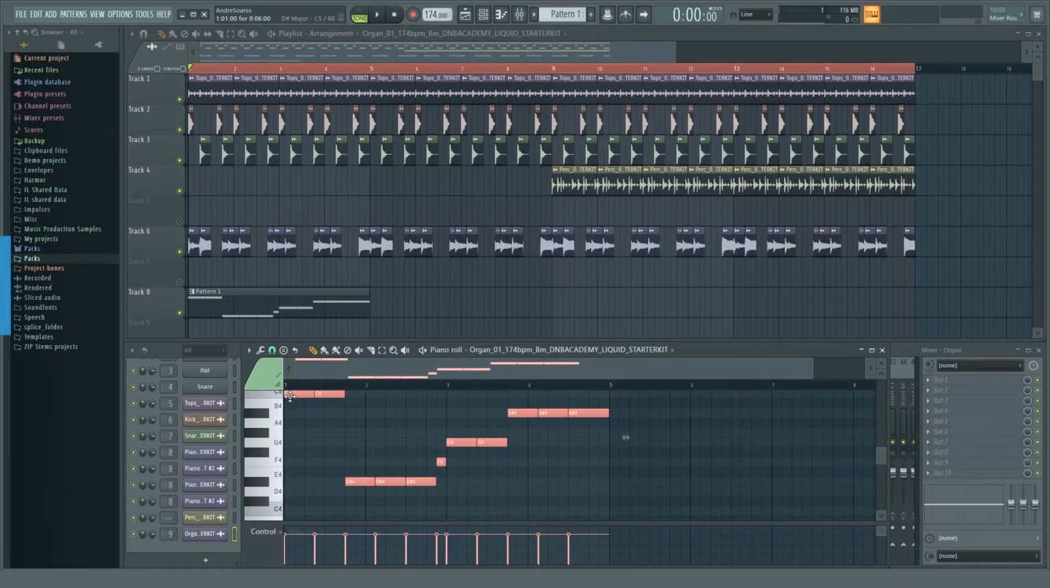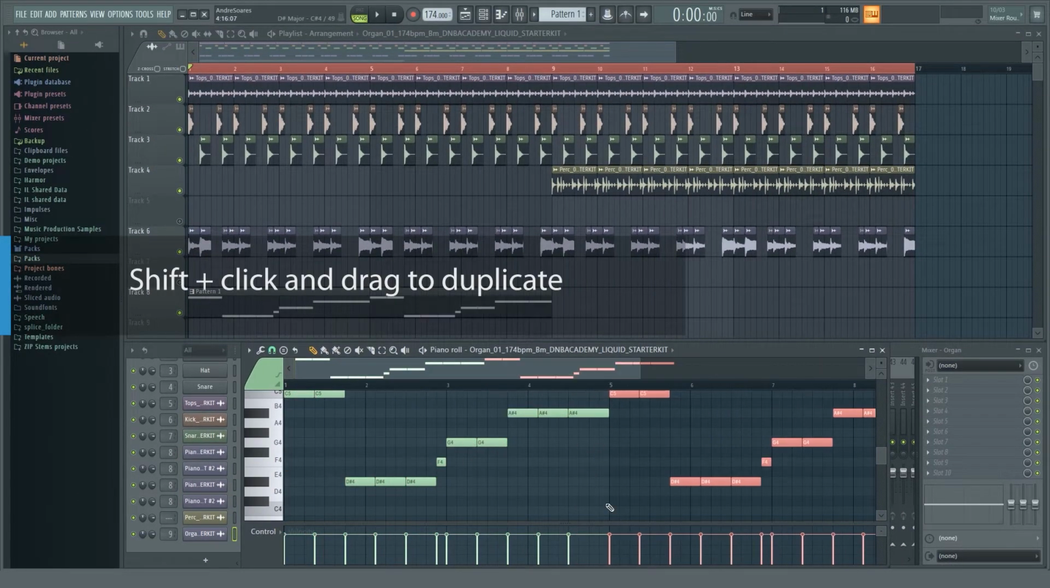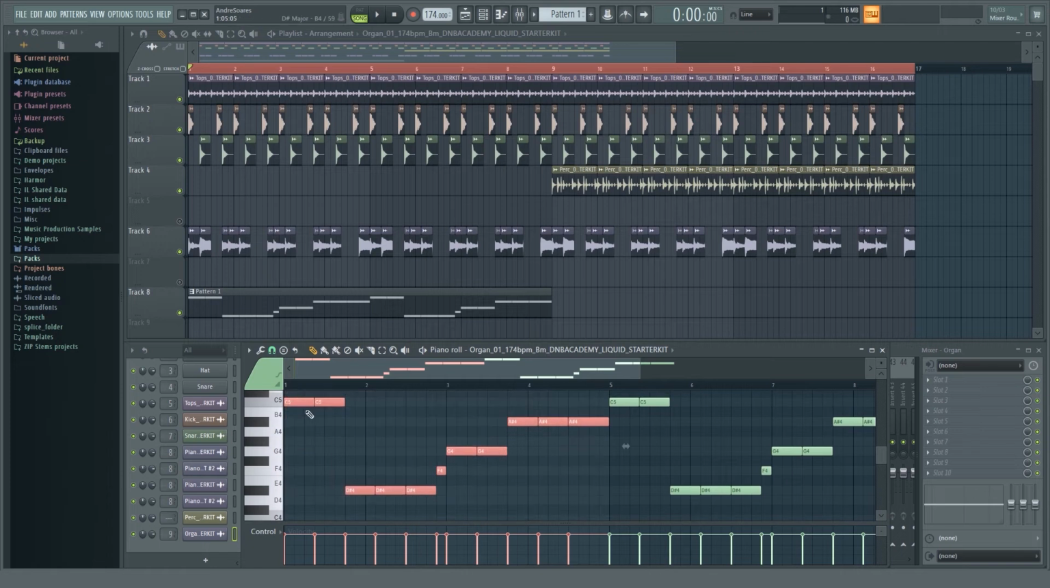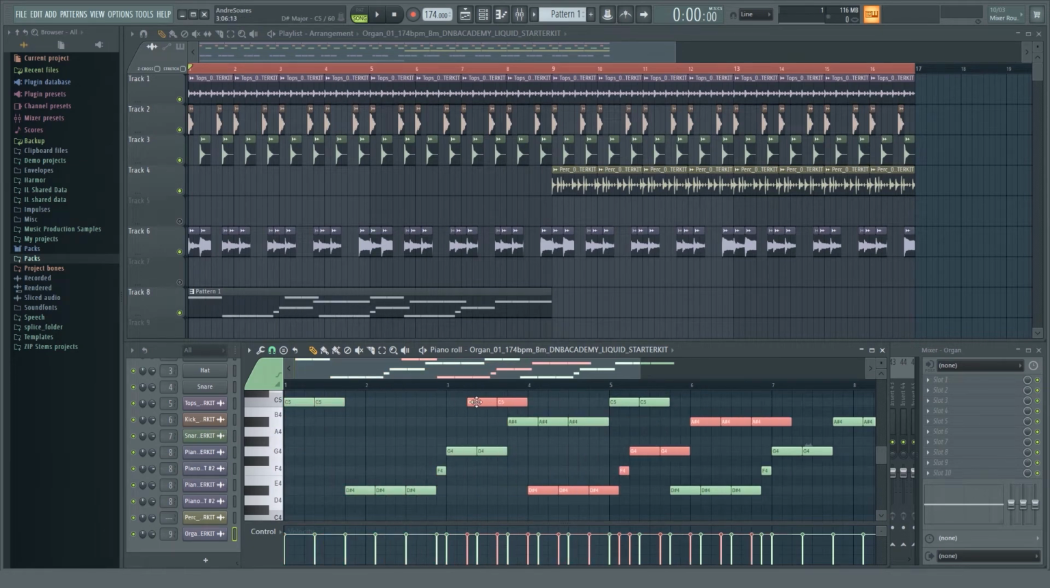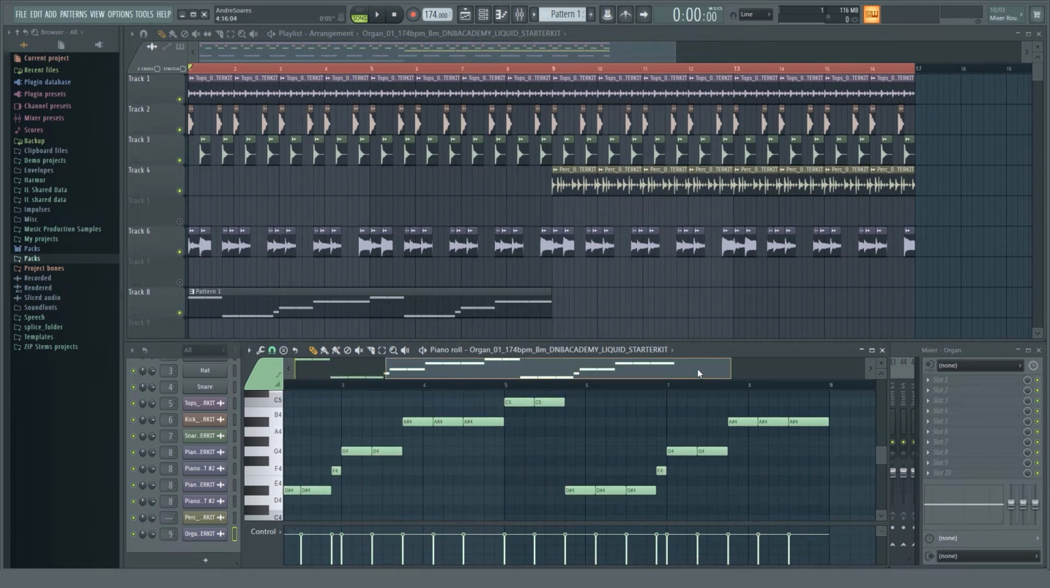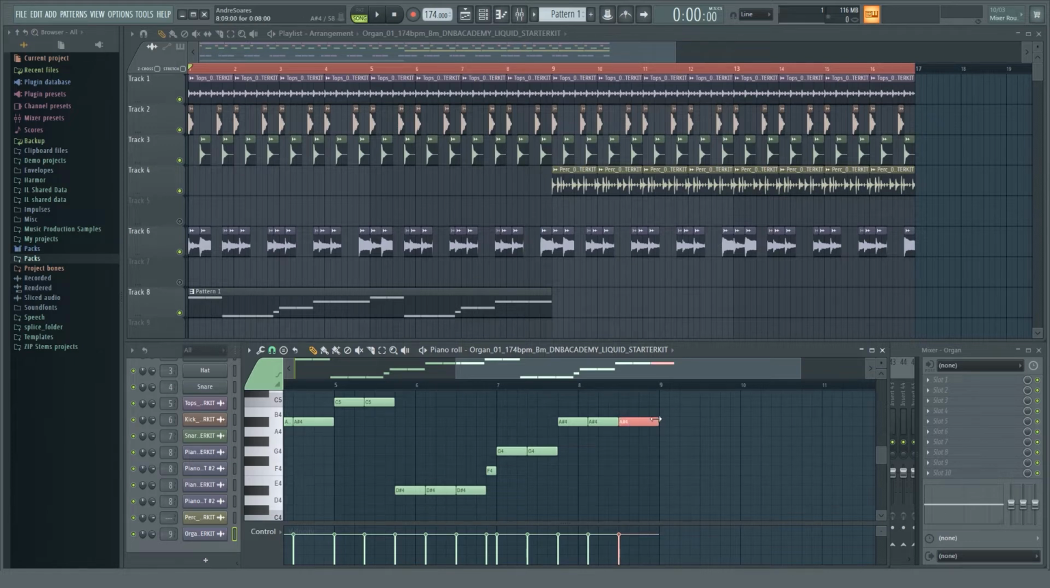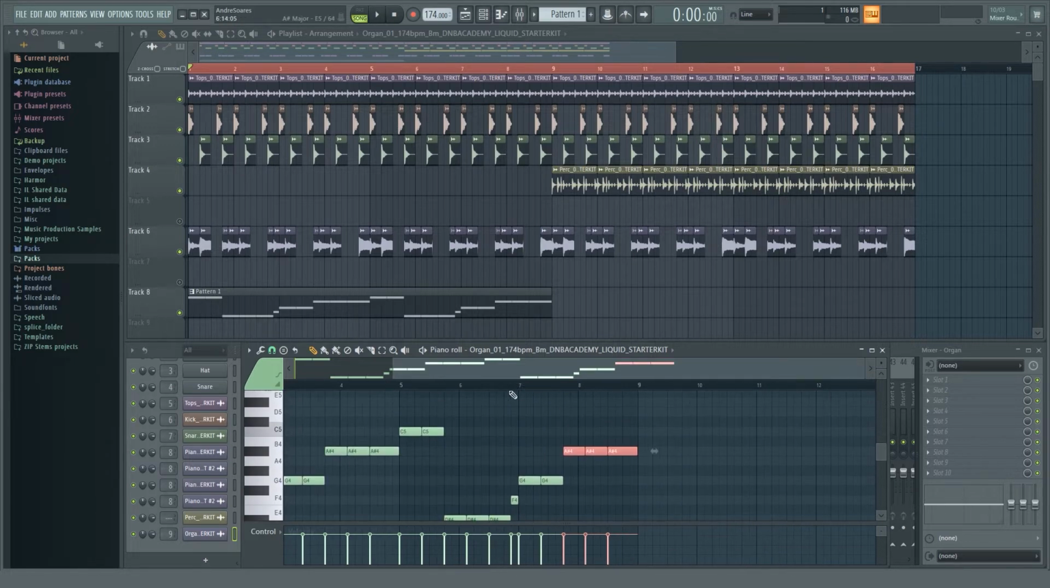Okay, so this melody is feeling pretty good. I'm just going to duplicate this across. Again, I hold down my left control, click, drag, highlight everything, hold down left shift, click, and drag over. Now that we've done this, I'm just going to make a slight variation on the end.